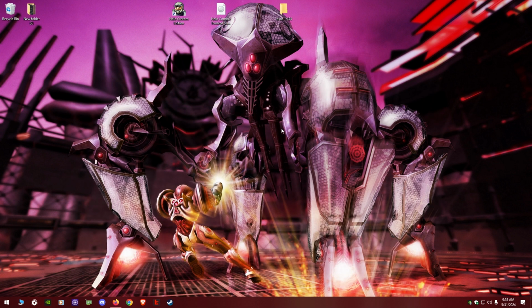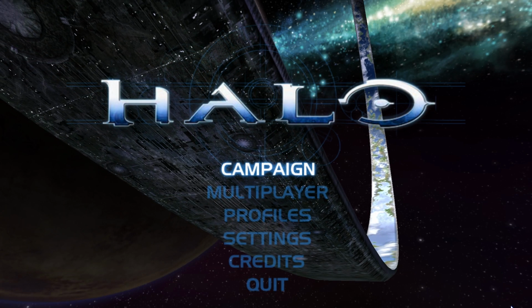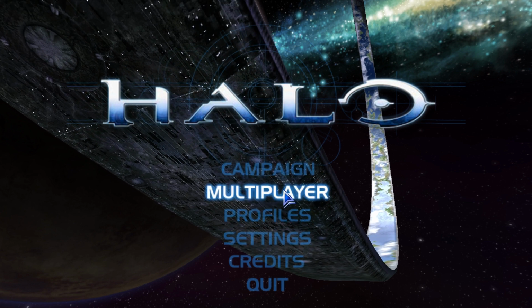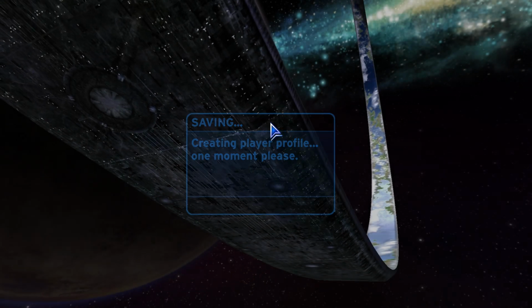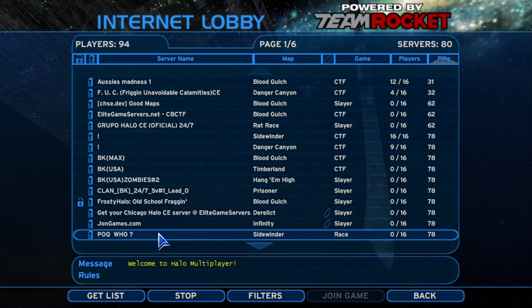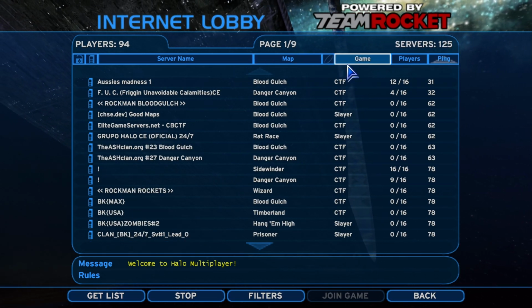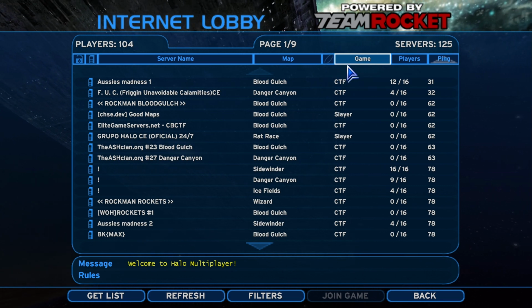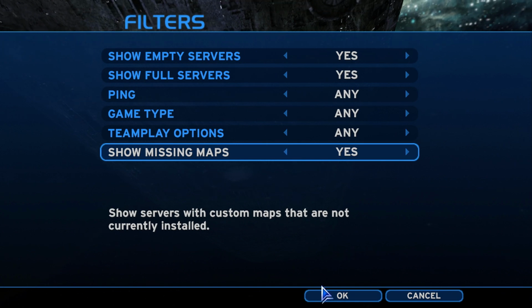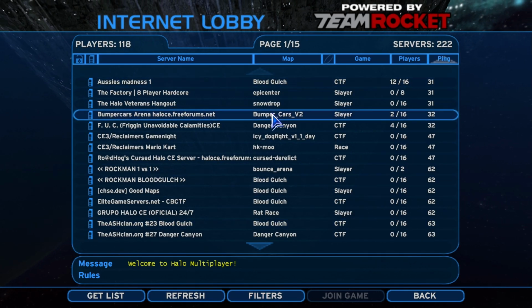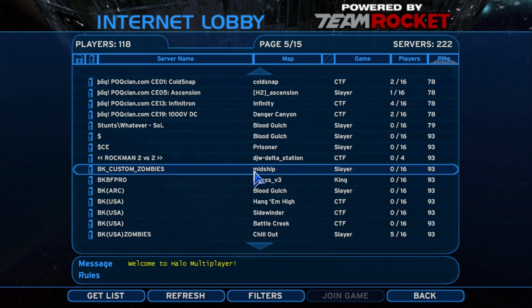So does it work? Well, yes, it does. Everything's all good. We got the multiplayer map. We'll go to internet, and there you go. Everyone's all here. One more part: go to filters, show missing maps. Yes. Open, and now you get more custom maps from people.